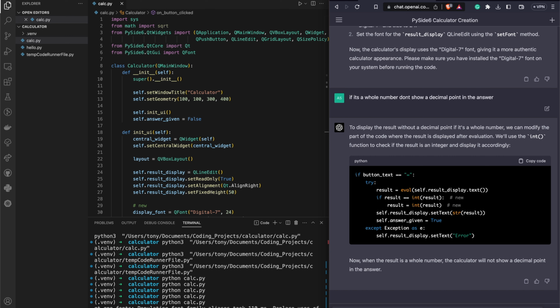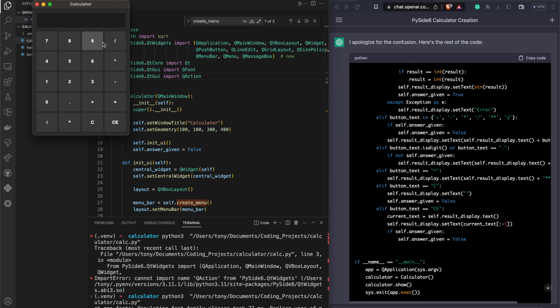Okay, so it checks if the result is an integer by checking if it's equal to result cast as an integer. So if that is true, then it will not have a decimal or a 0 after it. So that's exactly what we want. Perfect. All right, let's see. Okay, excellent. Doesn't look like there are any decimal points when it's an integer.